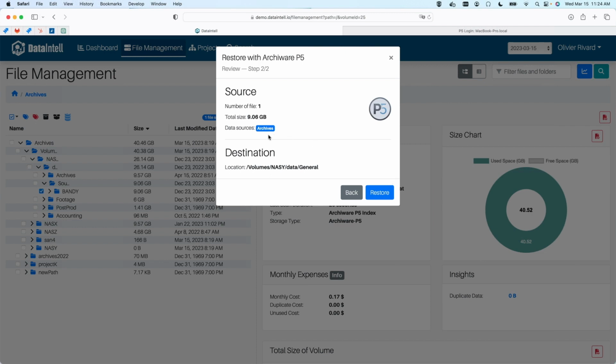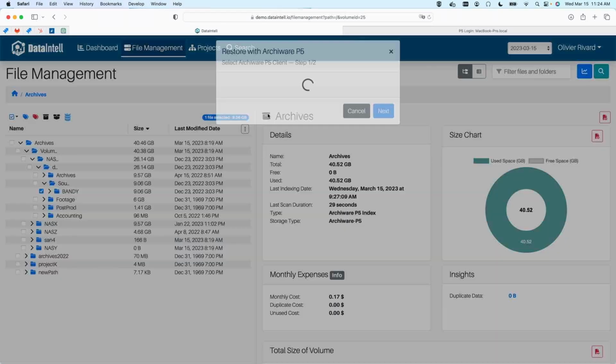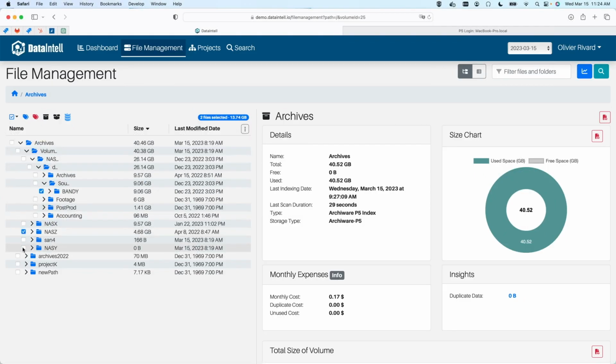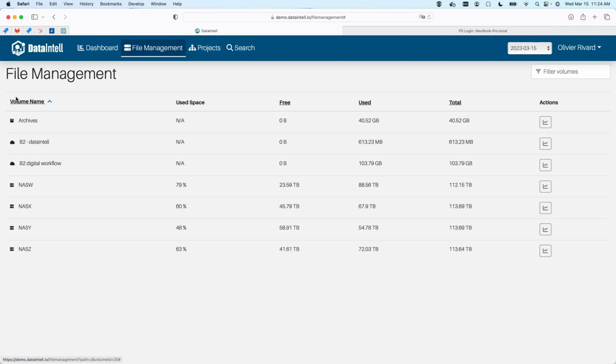And then it will send a job to RQR P5 to restore that folder to this specific location on the on-prem storage. So it's very easy to have one place where you can quickly look at all your archive and restore files. And you can even select multiple folders and do the same kind of workflow for a restore function.